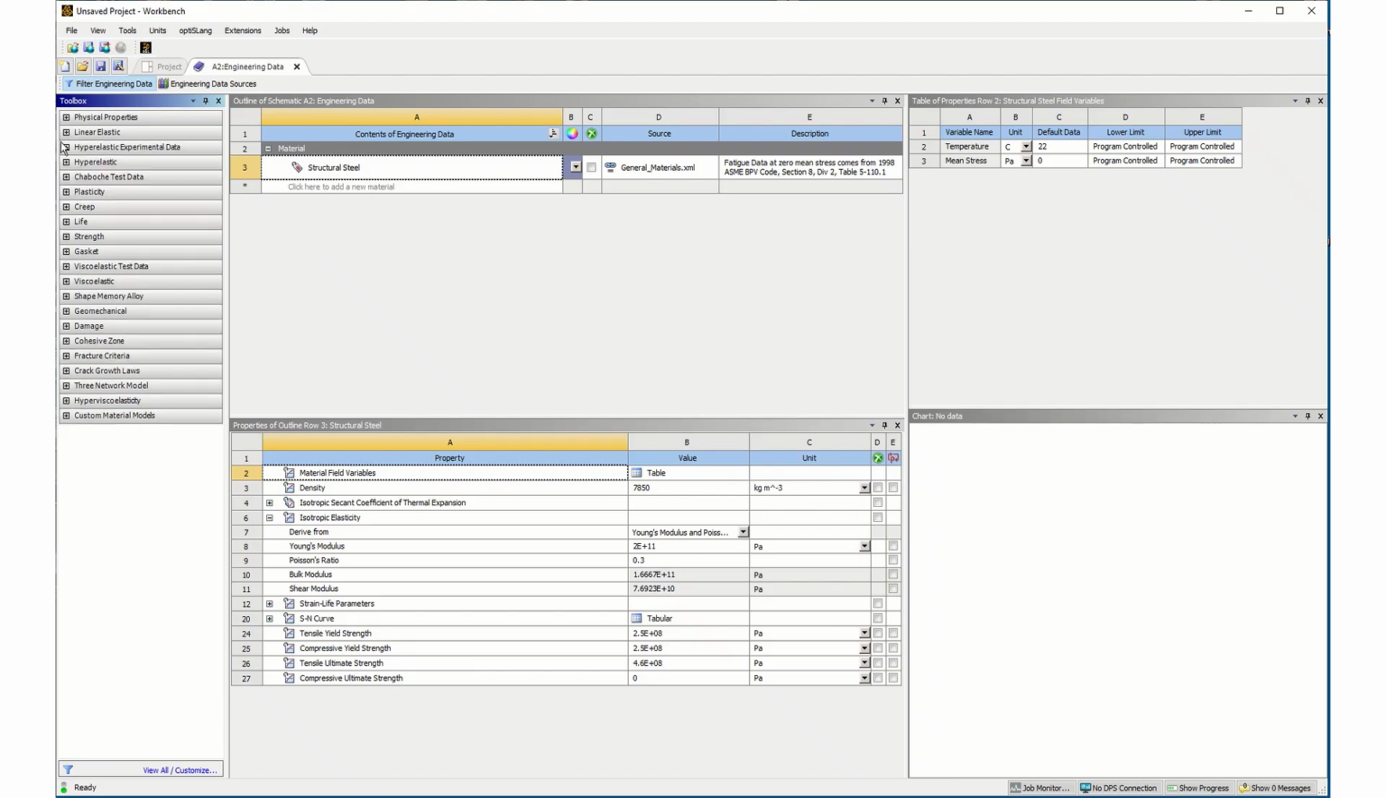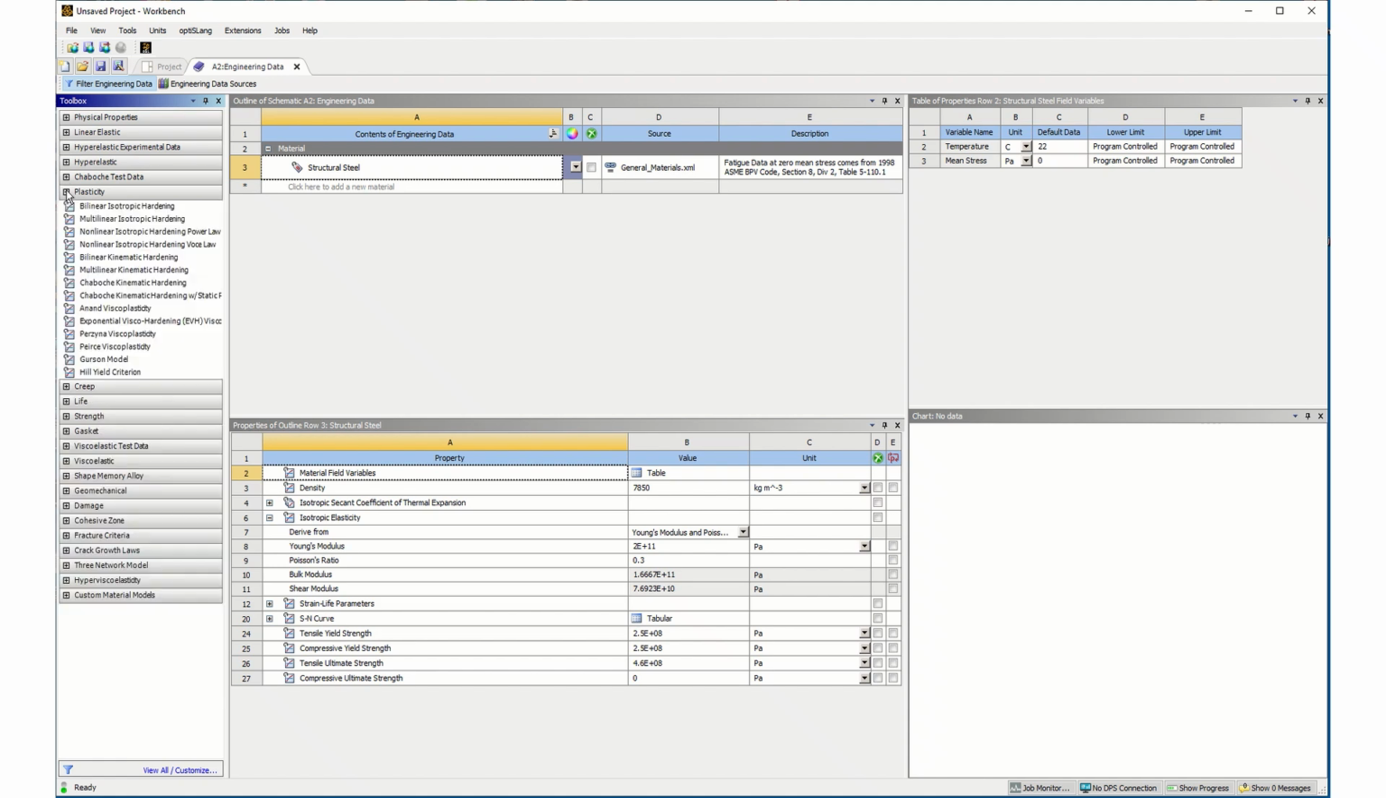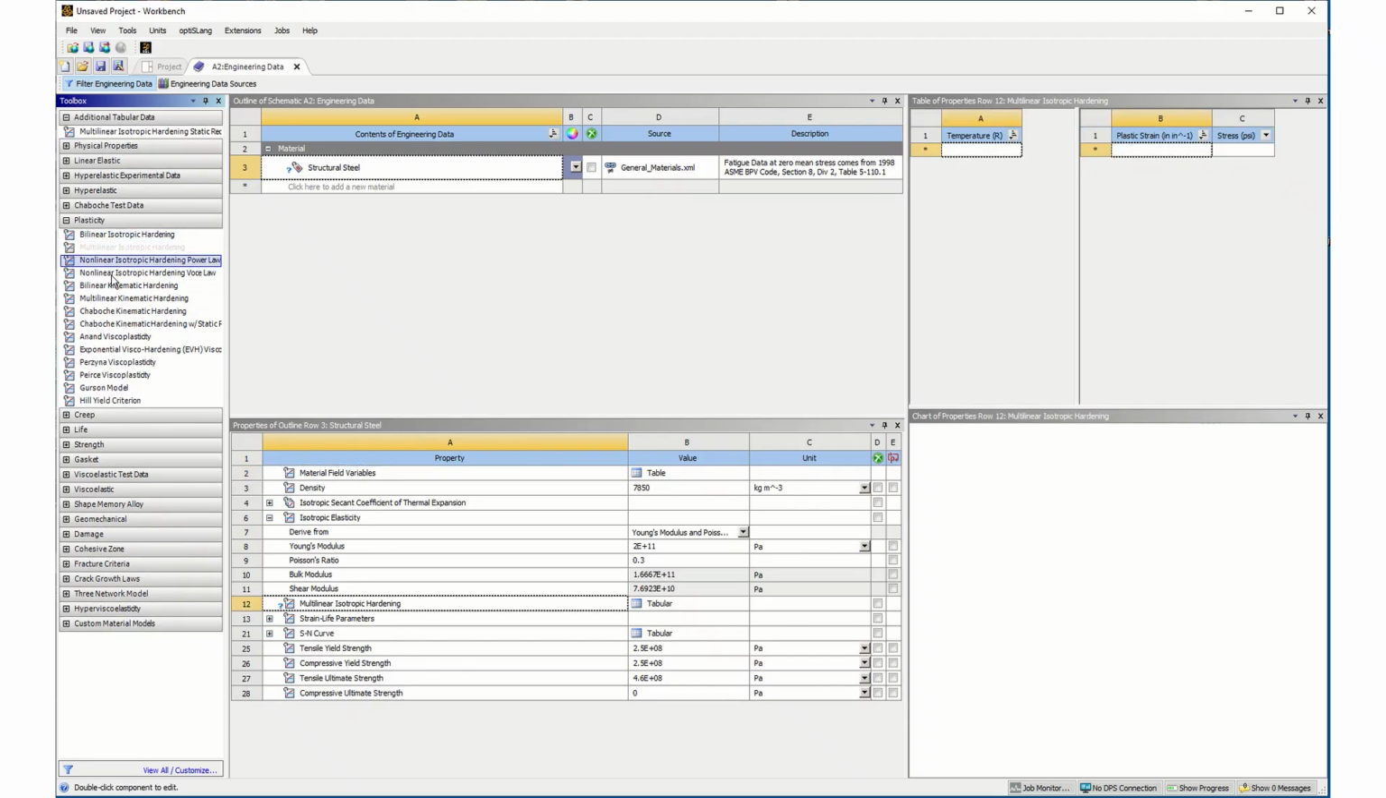Since we're going to be dealing with plastic and plasticity, I'm going to come to the plasticity, and you can see that I have all of these options that I can use for a plasticity model. Oftentimes you will use this multilinear isotropic hardening. So if I click on that and double click, you can see now that it is grayed out and I have the multilinear isotropic hardening.